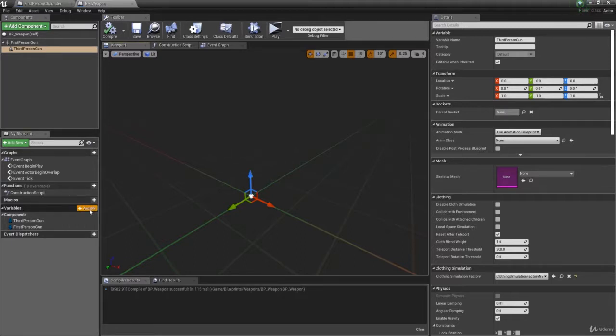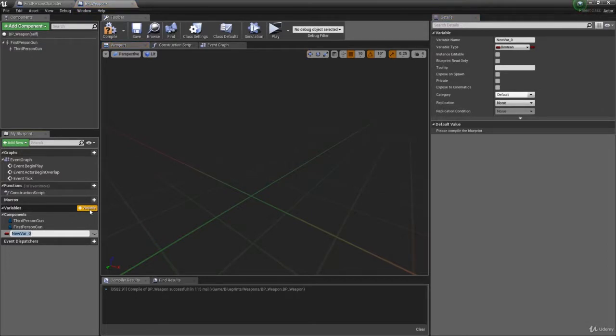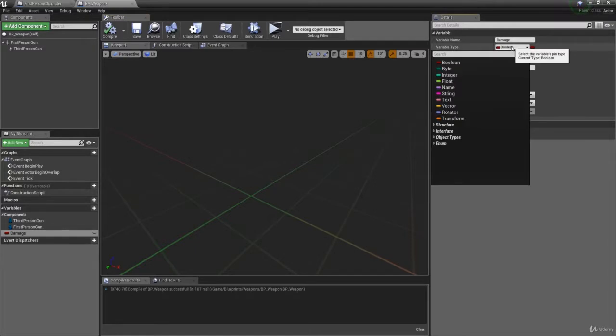We're going to add variable, and I'm going to type damage. Now there are a bunch of different types of information that we can store. If I click here, we can store an integer, which is a number. We can store a name of something. We can store some text. We can store a vector, which would be a position. We can store a rotation. There are a ton of things that we can store, but the amount of damage is going to be a number. So we could select integer, which would be a number.